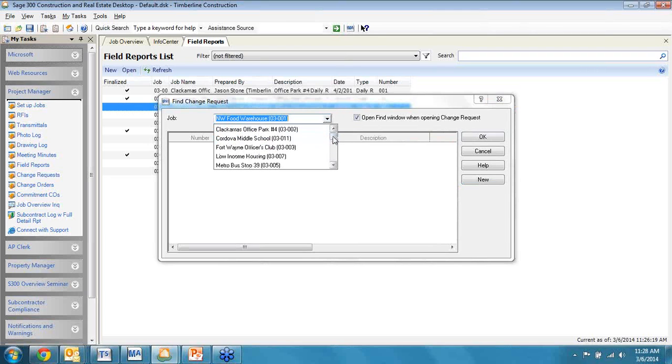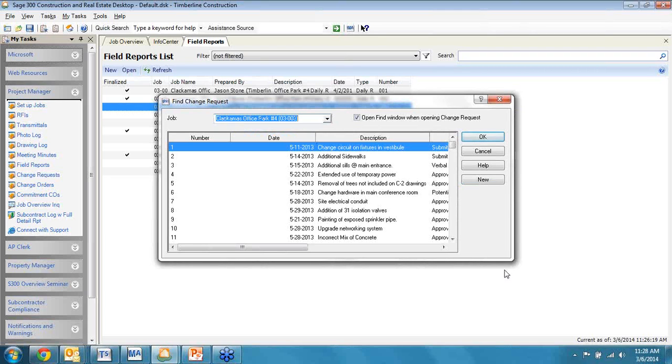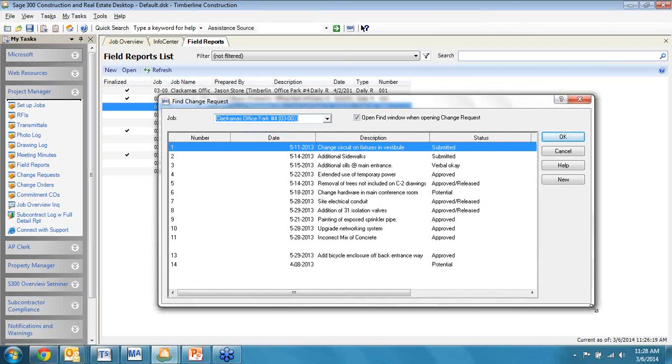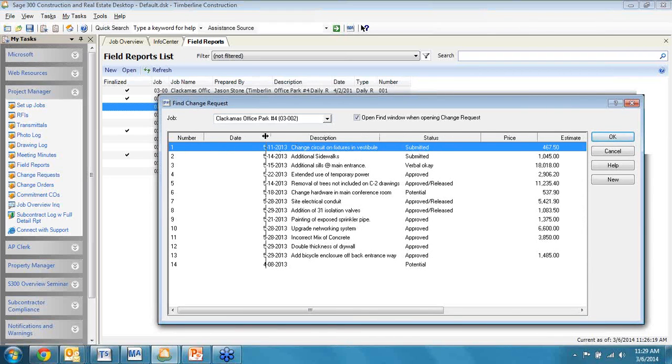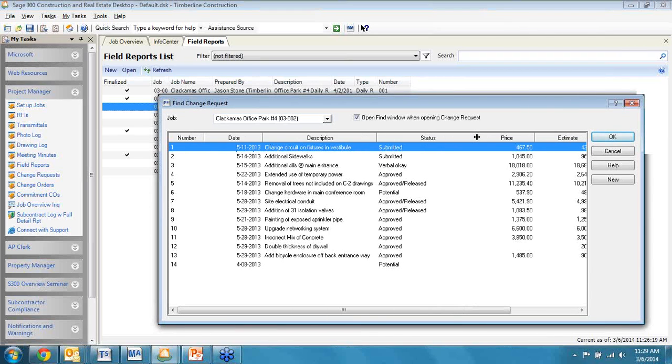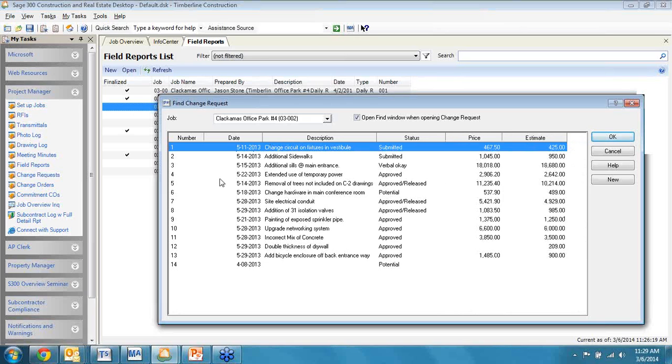I don't have any change requests on this job, so let's go up and find a different job. So here we go. If I go to this job, it will show that I've got basic change requests out here, and then I have multiple change requests. Just from this status, I can see that I've got 14 change requests, and a description of each of the change requests, as well as the status of each change request.